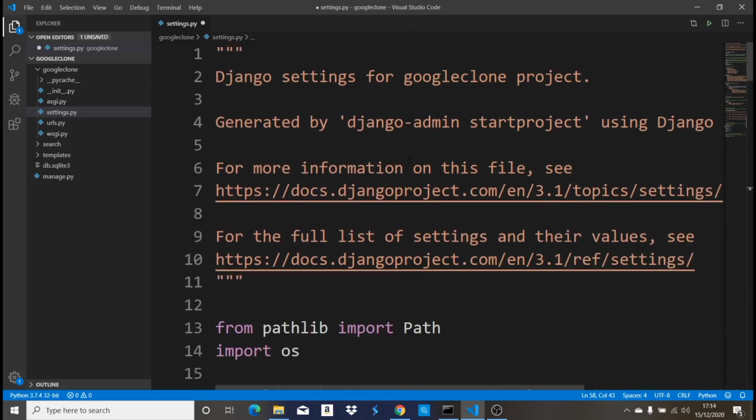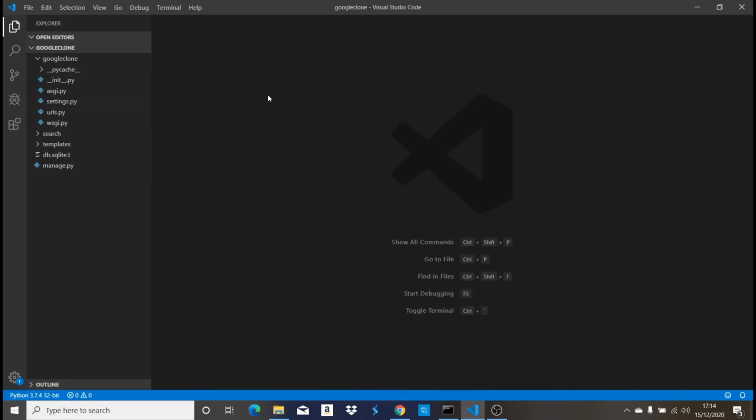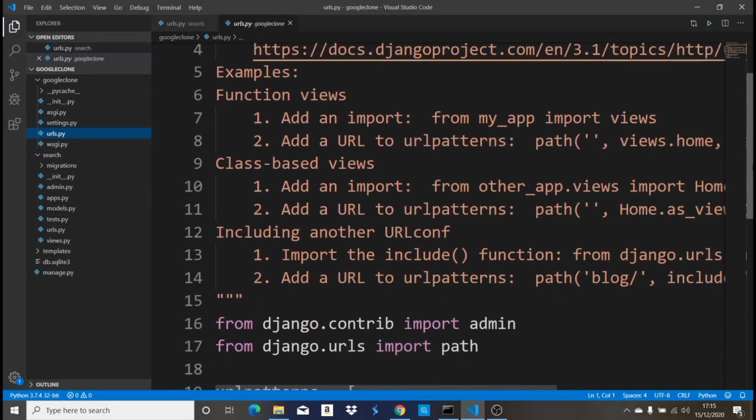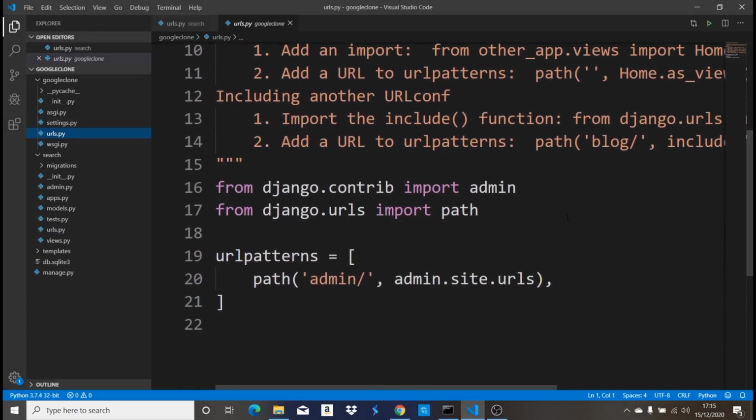So now that Django knows where to locate our HTML files, what we just need to do is the URL mapping to specify our URLs. So for us to do this, we're going to open up search and then create a new file. I'm going to name this file urls.py. So first of all, we'll come to Google clone. In the urls.py of Google clone, this urls.py file contains all the URLs on our website. So we're going to specify the home page in our app.